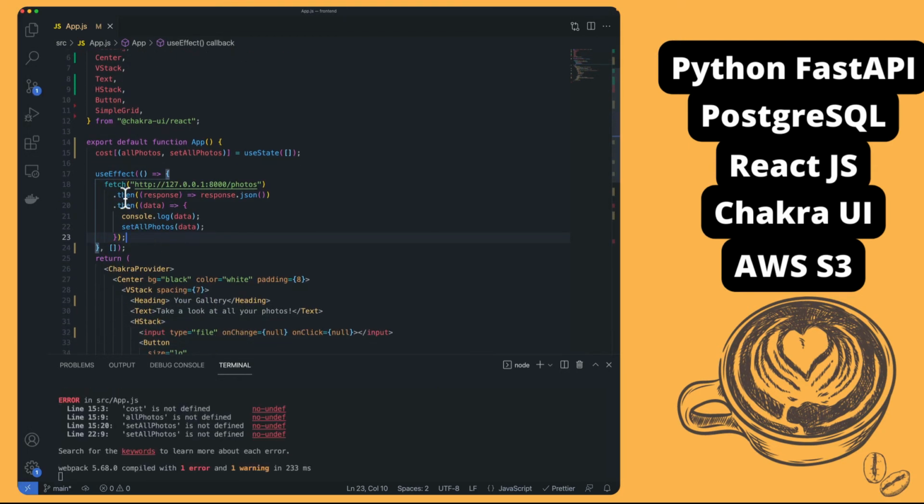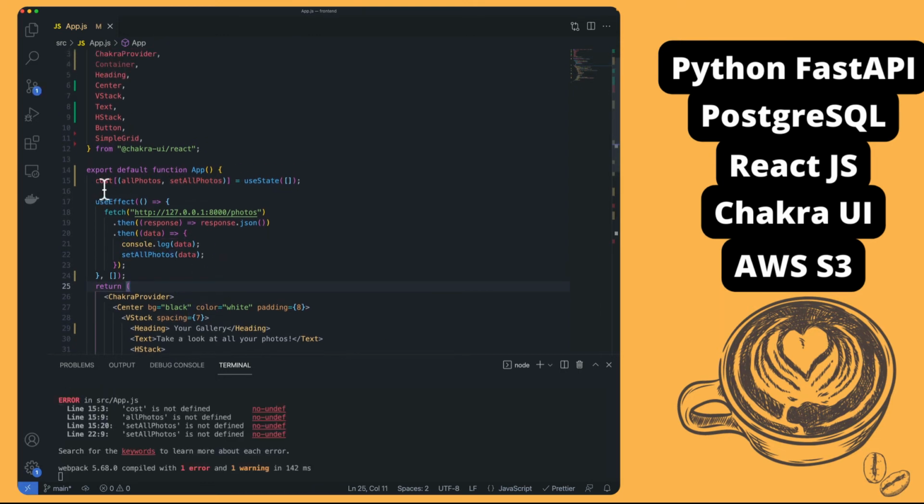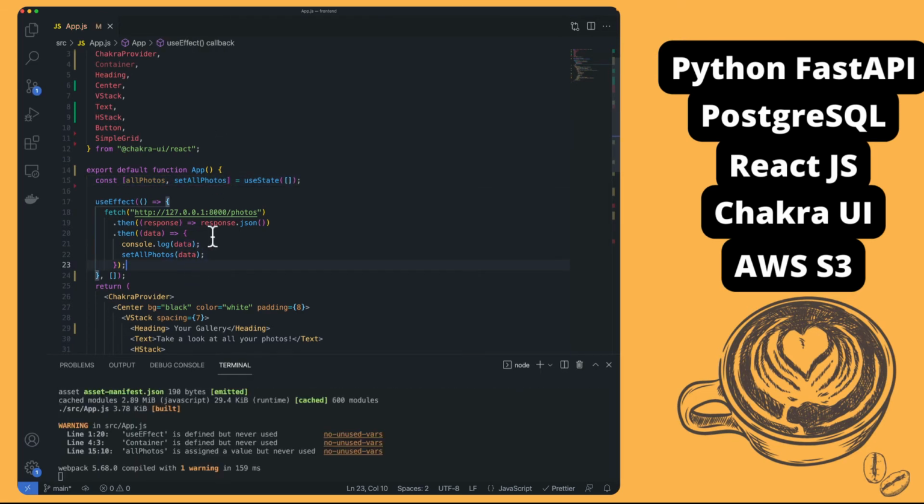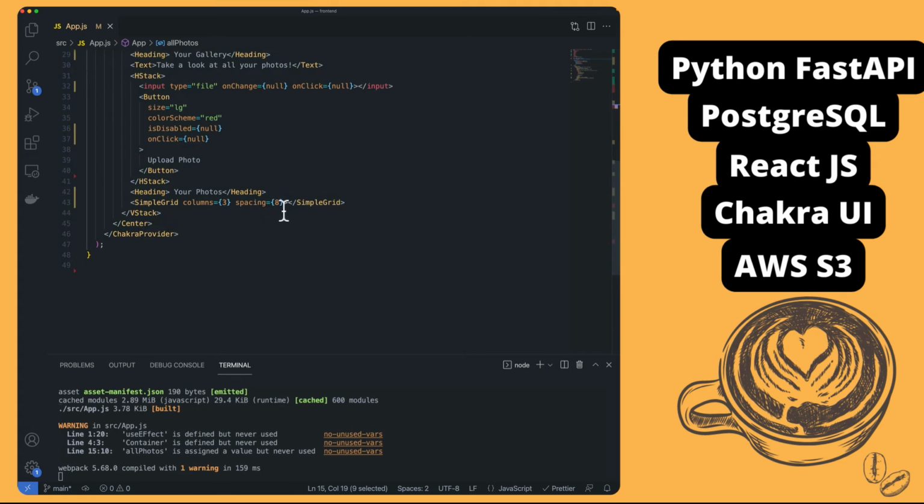Okay, so we're essentially doing a fetch on our photos endpoint because our backend is running at 8,000. We're turning the response into JSON. We're logging it, and then we're doing a setAllPhotos on data. Okay, so now, of course, I forgot. This is gonna be const. All right, perfect. So this should get us all the photos, and then everything should be stored in the allPhotos variable. Now let's move to our grid.